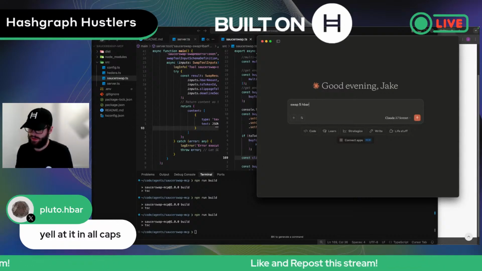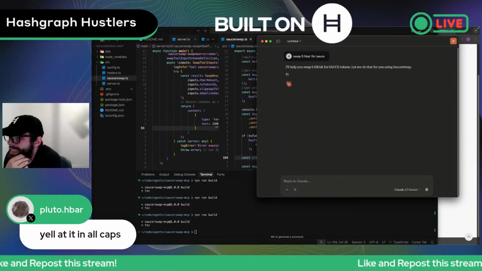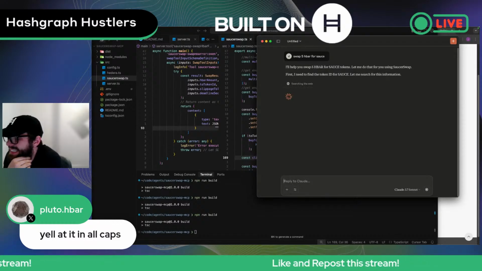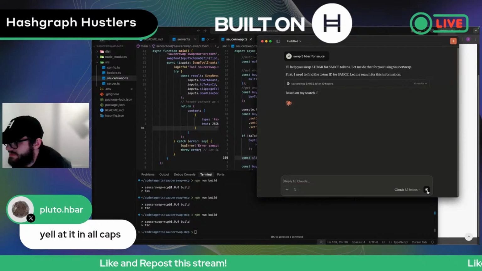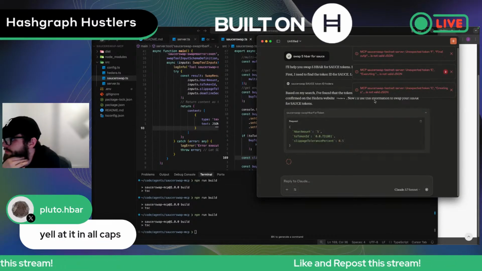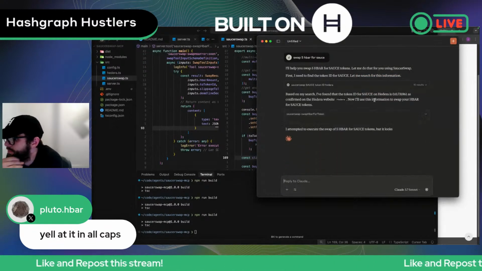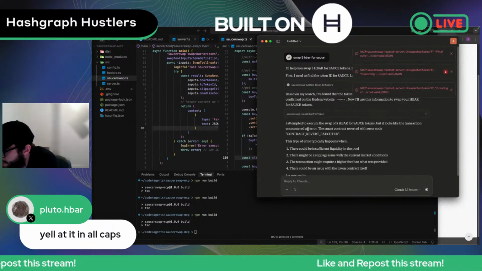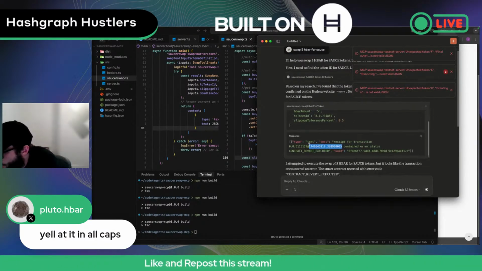Swap 5 HBAR for SAUCE. Most stuff here is hard coded now. No, just don't search it, mate. Whatever. Yes, contract revert executed. Let's go.